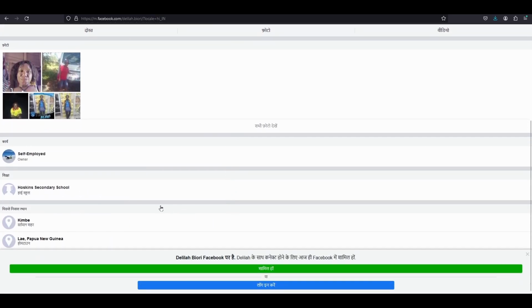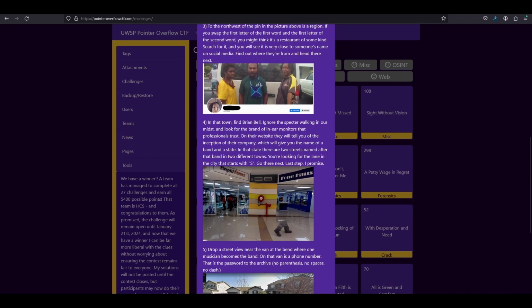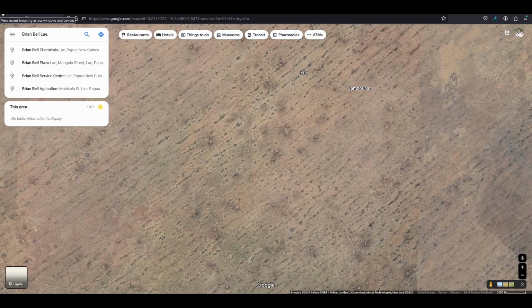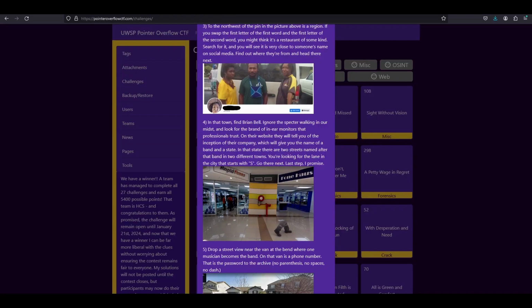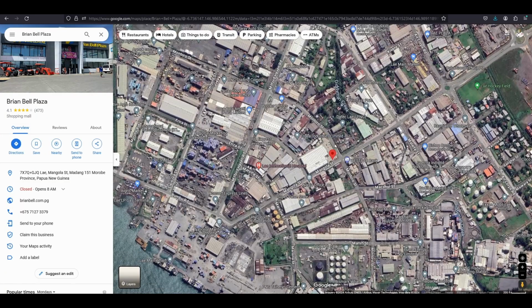Should we scroll down? Lae, Papua New Guinea. So our next clue, we are looking for Brian Bell in Lae, Papua New Guinea, and then from there looking for the brand of in-ear monitors that professionals trust. So if we do a search here in Lae for Brian Bell, just on Google Maps, we see there's Brian Bell Chemicals, Brian Bell Plaza, Brian Bell Service Center, Brian Bell Agriculture, and of those, clearly in our image, this is some kind of shopping center, so I certainly hope we're not looking in Brian Bell Chemicals for something like that.